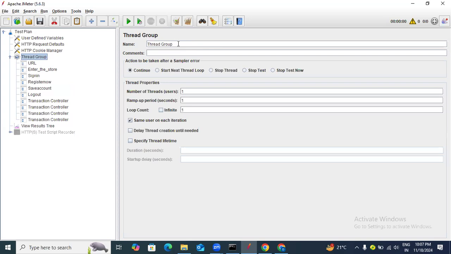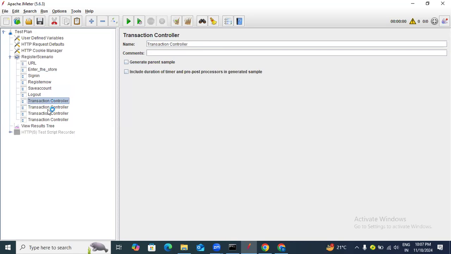This scenario name you can write in the thread group. You can write register scenario. That's it. Okay. Remaining transaction controllers you can remove.